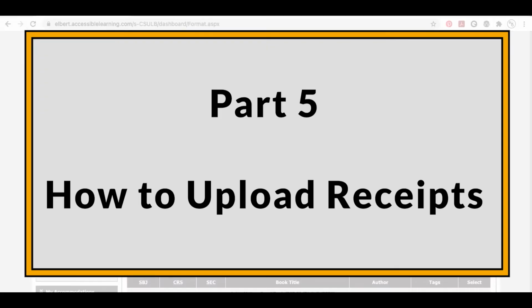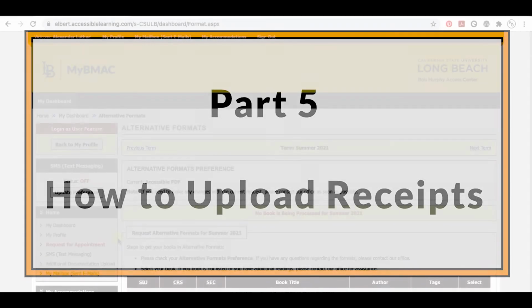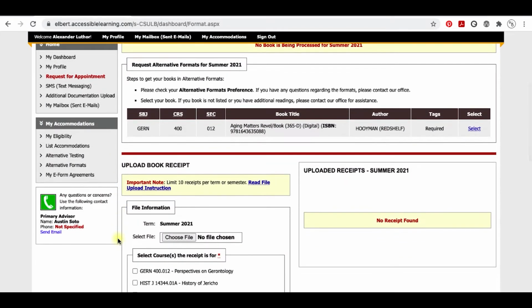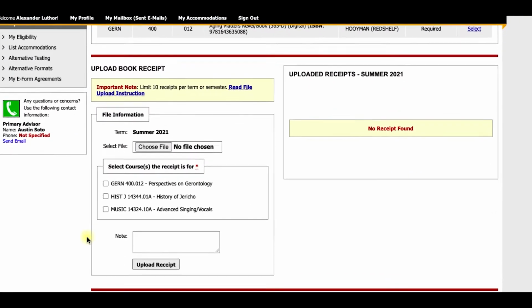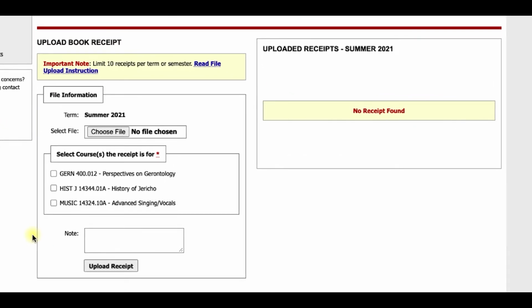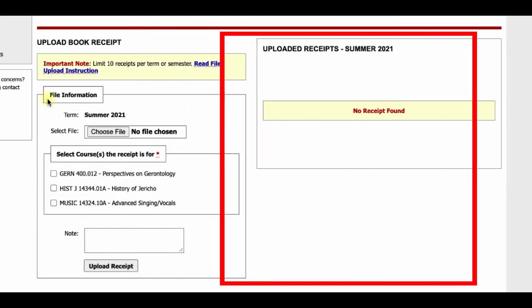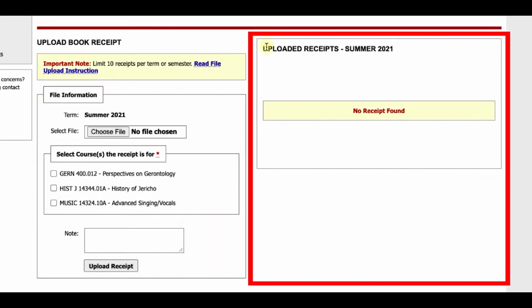Part 5. How to upload receipts. On the Alternative Formats page, navigate to the Upload Book Receipt section on the lower portion of the page. Within this section, there are two columns. The File Information column on the left is where you will be uploading your receipts, while the Uploaded Receipts column on the right is where you will see all the receipts you have previously uploaded.